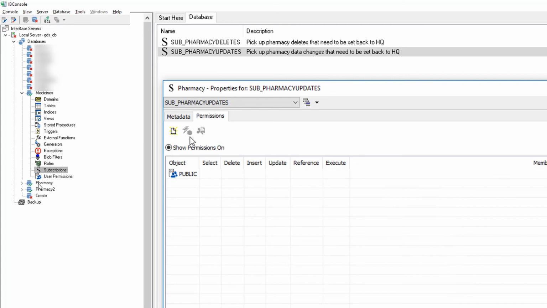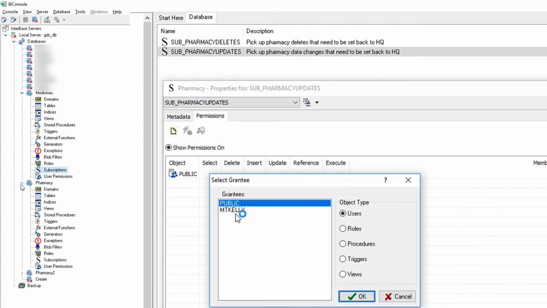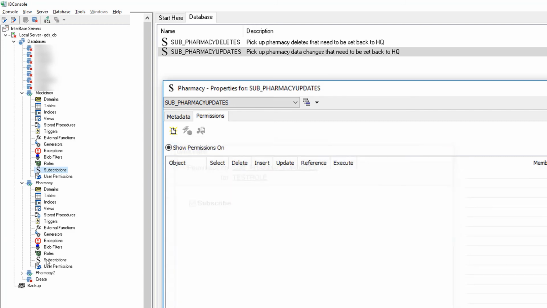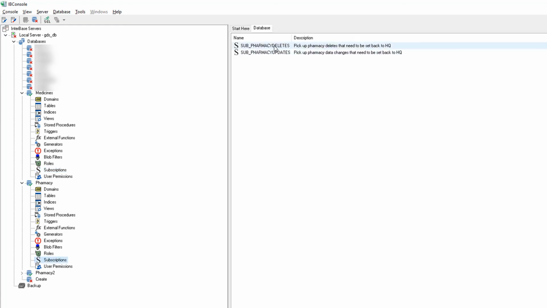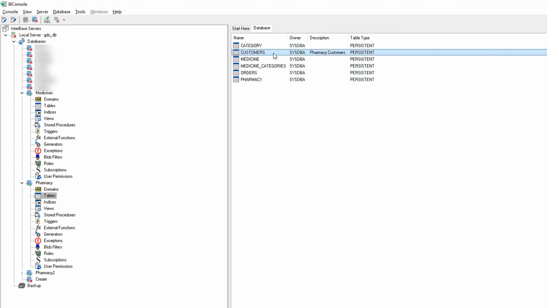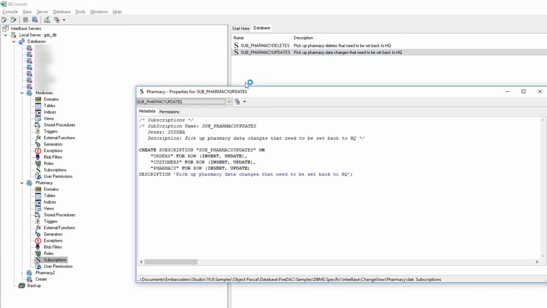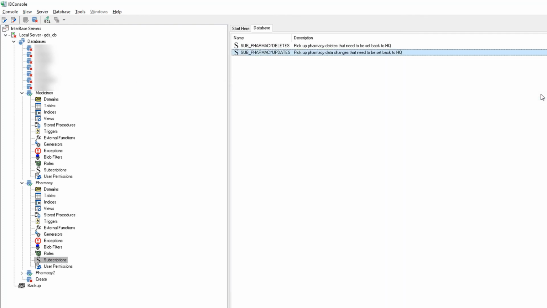Now that the subscription has been created, I can grant permissions for the subscriptions to either specific users or a role, and then the said users can start with their subscriptions. So in our pharmacy database, I have the same tables, only I have a few more added in this one, and I'm going to subscribe to the data so I can see what data is changing across the order, customer, and pharmacy tables.